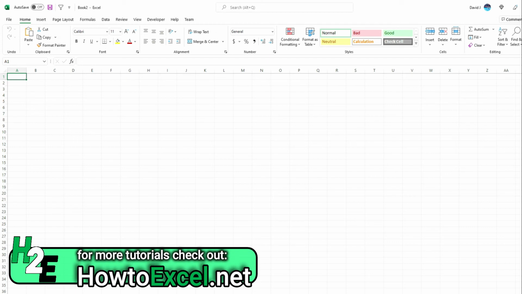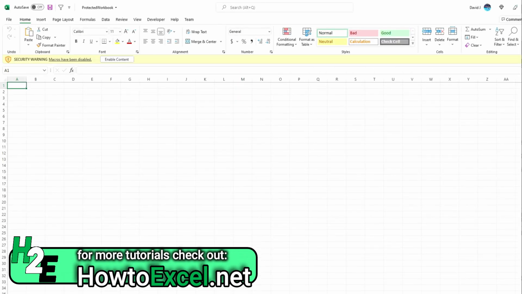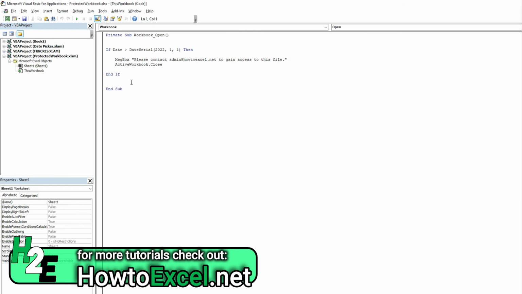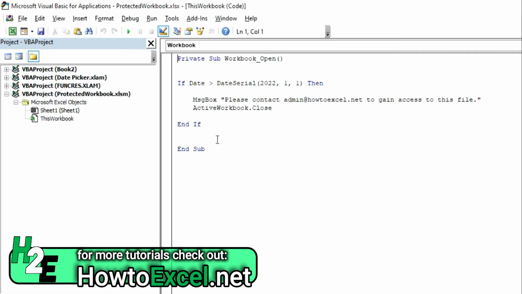You can set this to a date in the future and make sure that if someone stops responding to you, or you're not getting a response, it'll automatically shut down the file and prevent them from being able to use it and benefit from all the work that you've done. Now, obviously, if they don't enable the content, there's the potential to go in here, if they know enough about Visual Basic, to delete this and clear this out. But you can also put a protection on your macros. I'll show you that in a second.